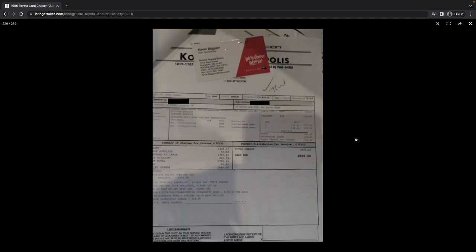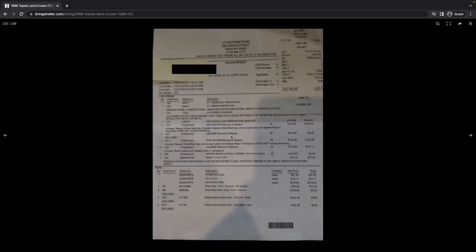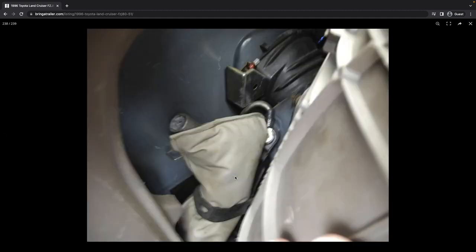Owner's manuals, some paperwork. Looks like some good money has been spent on this stuff. Fix power steering leaks. Yeah, these trucks, in order to keep them on the road and keep them running without leaking and other issues, you do have to put in some time and money for sure. But go through those receipts if you're interested in picking this up.